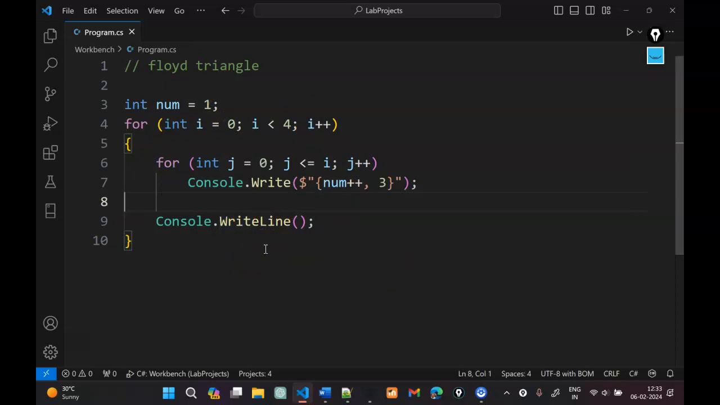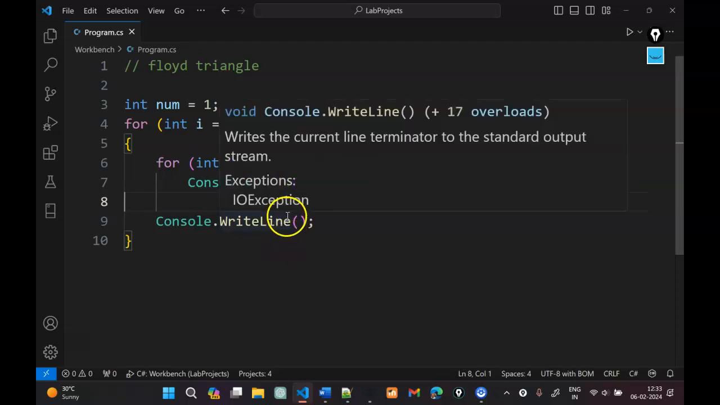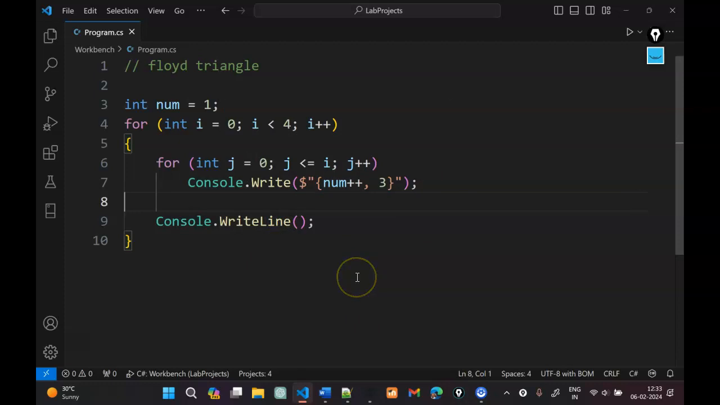without actually storing these values in an array. But the requirement is that we need to use the jagged array, and we need to store these values inside it and then go ahead and print the contents of the jagged array. So probably in the next video, we'll see how we can do that.